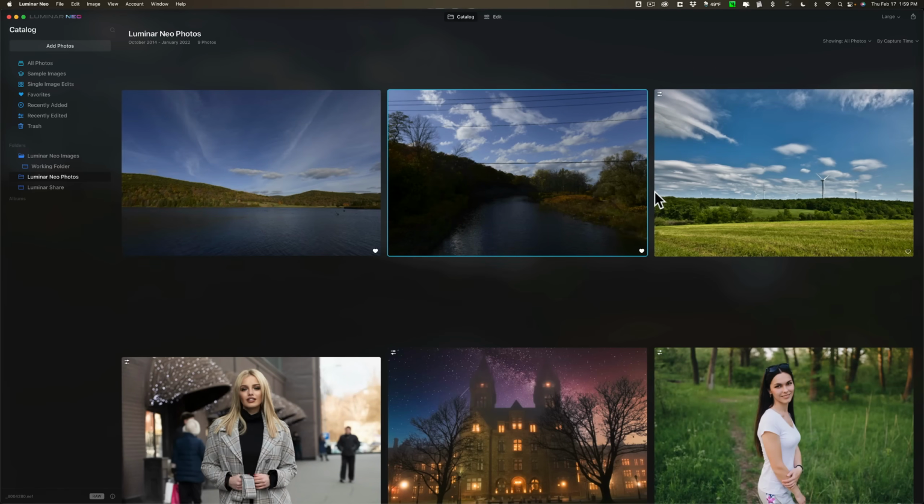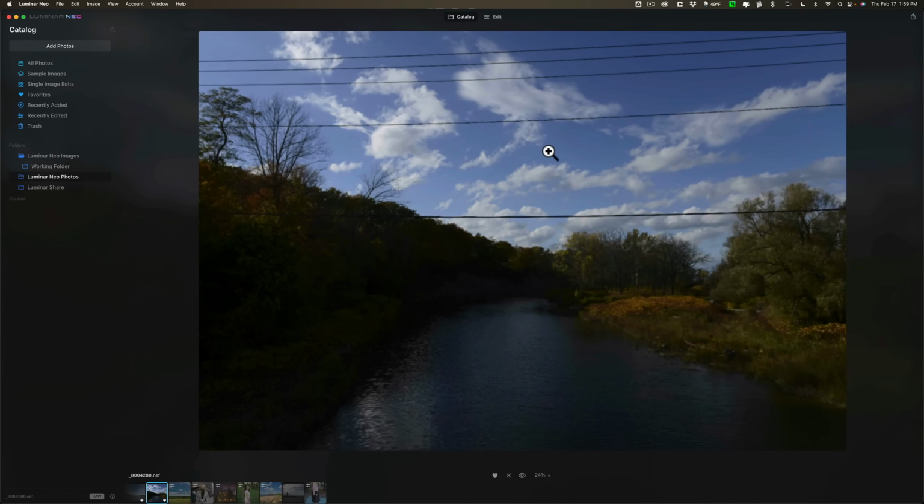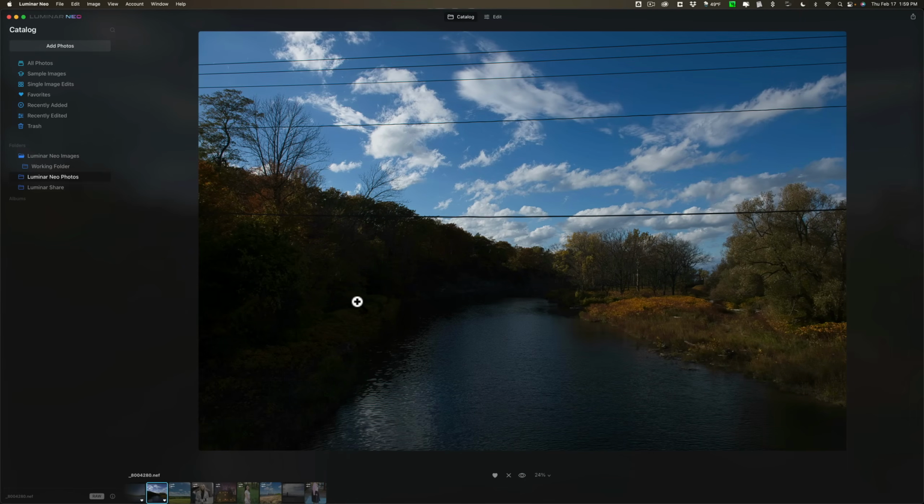Now, if you want to look at a single image, just double click right on it. And this is called loupe view. Now in loupe view, you could still see all the images that are in that folder down here. This is the film strip. Over here under the image, you could favorite it or unfavorite it there. You could reject it by clicking the X. You're going to do that probably if you want to delete the image. I'm going to keep it favorited.